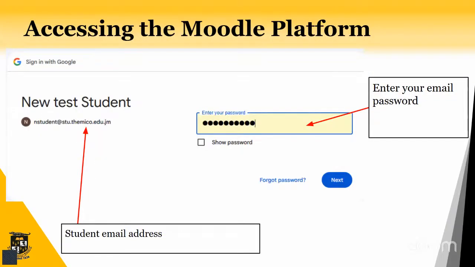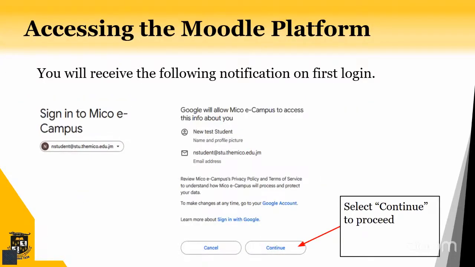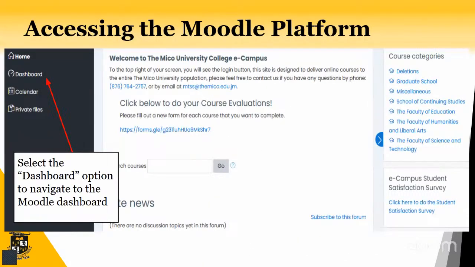Then your password. You'll see a student email address and password, and you click continue on the first page. This is a notification that you're trying to sign into eCampus, and you click continue to proceed. And this is the home page of the Moodle platform.